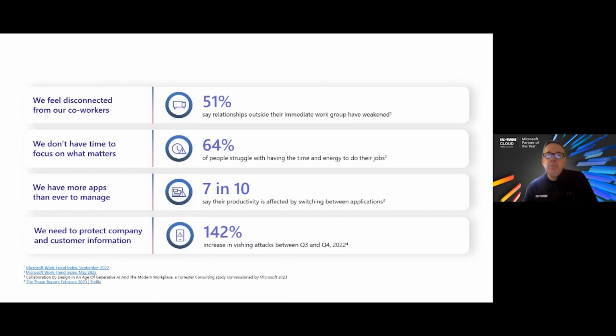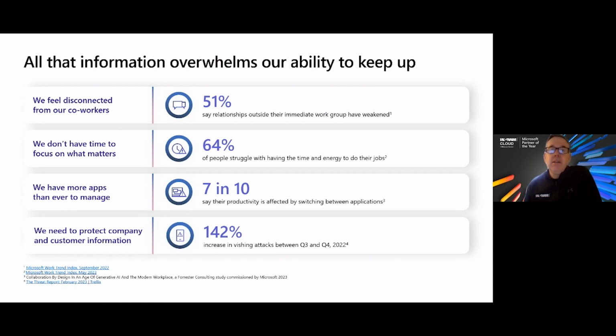If we could have the next slide, please. Thank you, Sahana. What I'm going to go through now is effectively all the information that overwhelms us and our ability to keep up.